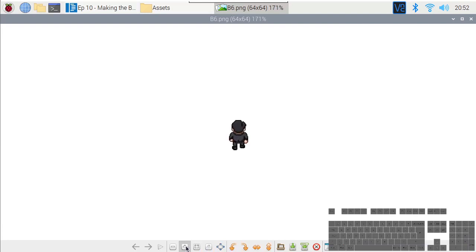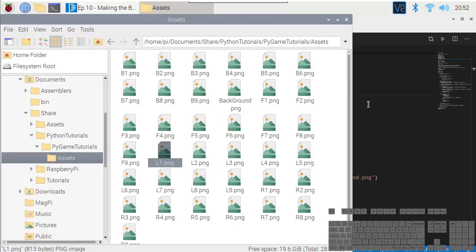What happens if I zoom in? So there's our little man. So he's walking backwards. There you go. And if you notice, we've got left is 1, 2, 3, 4, 5, 6, 7, 8, 9 frames per direction. So what we need to do is be able to animate the ball in 9 frames.